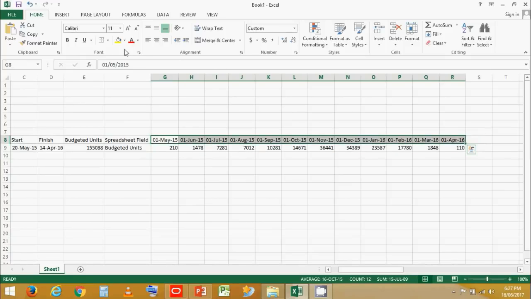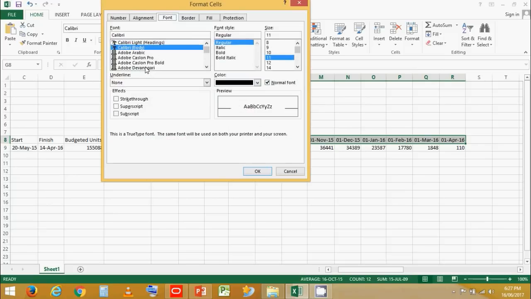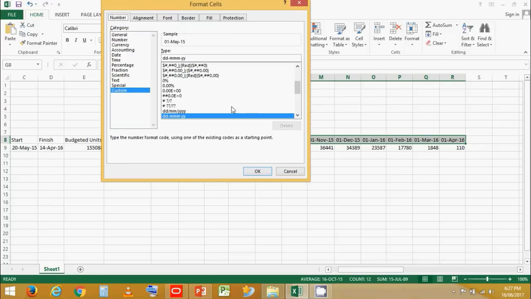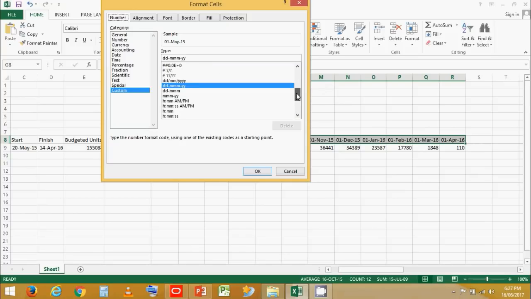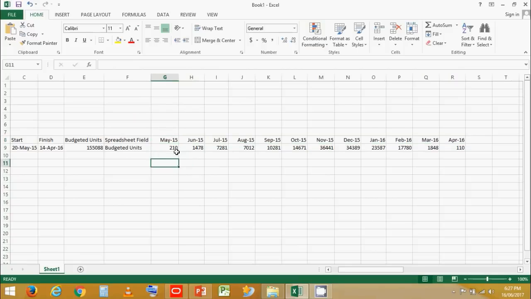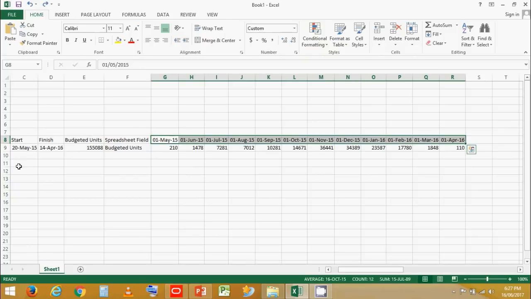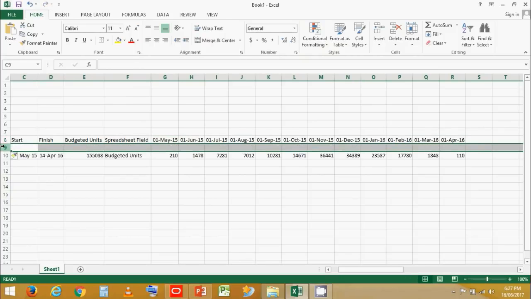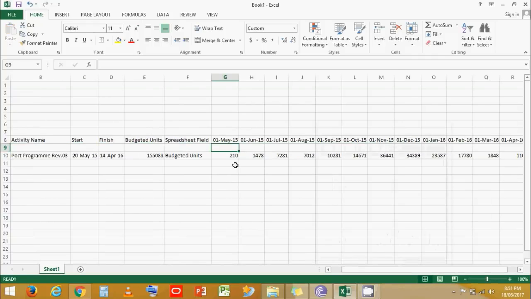So some changes you can do is that we can change the font style. Let's go to fonts, let's change the format type. Let's scroll down and look for month and year, click on apply. Now you see the date format is changed. Now it just represents May 15th, June 15th and so on. Now let's Control Z.